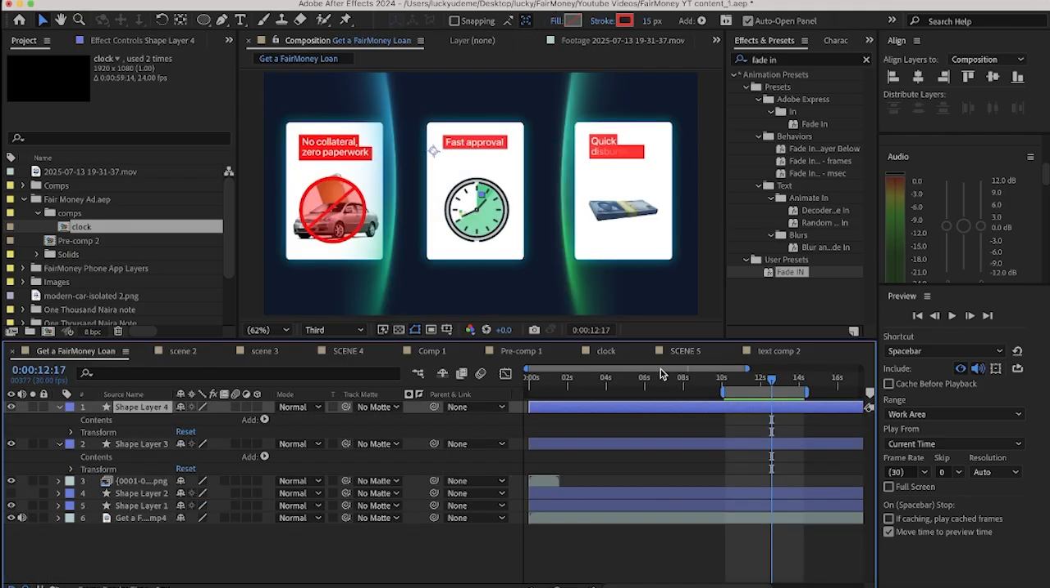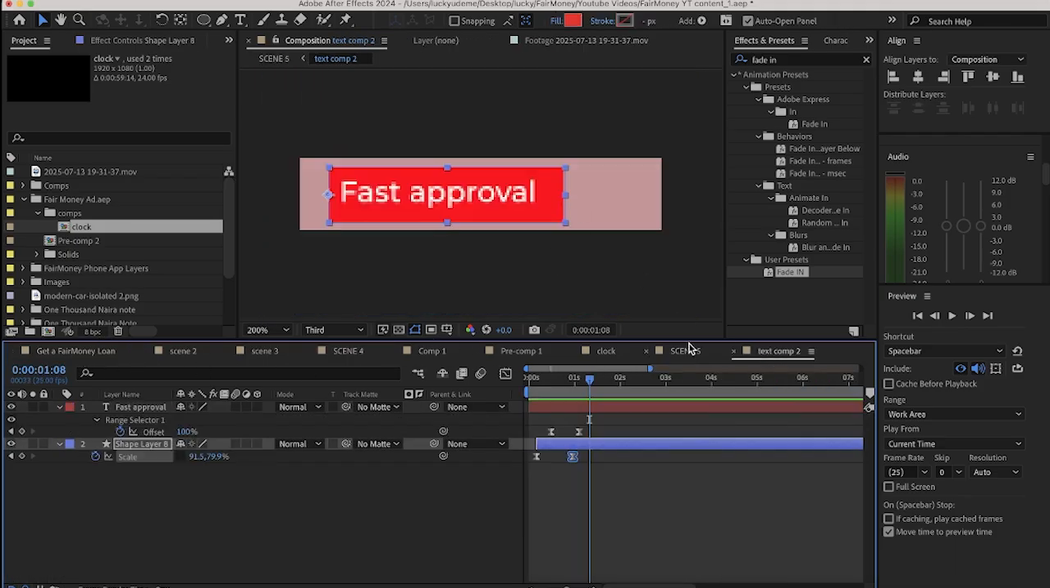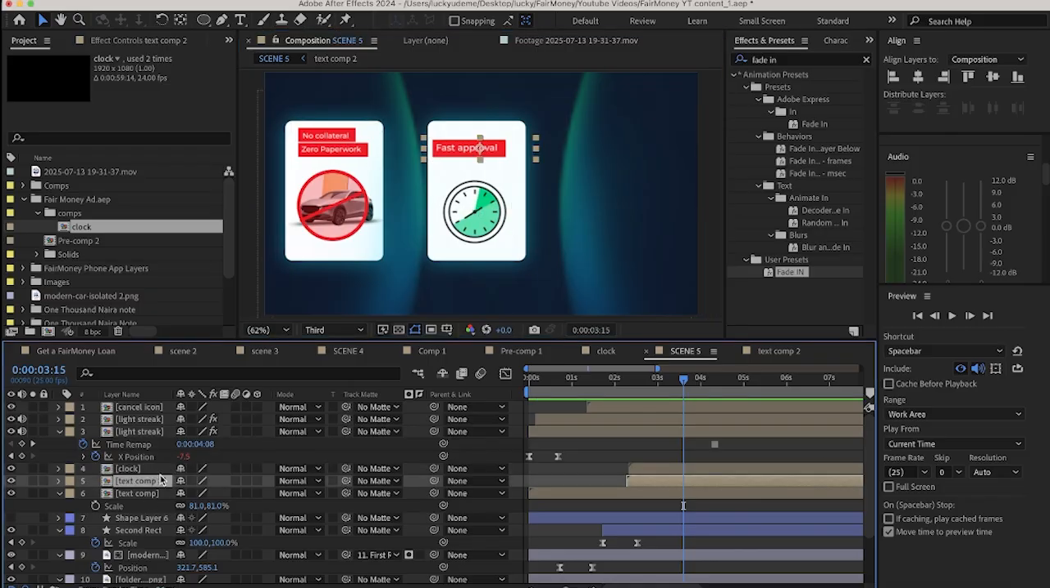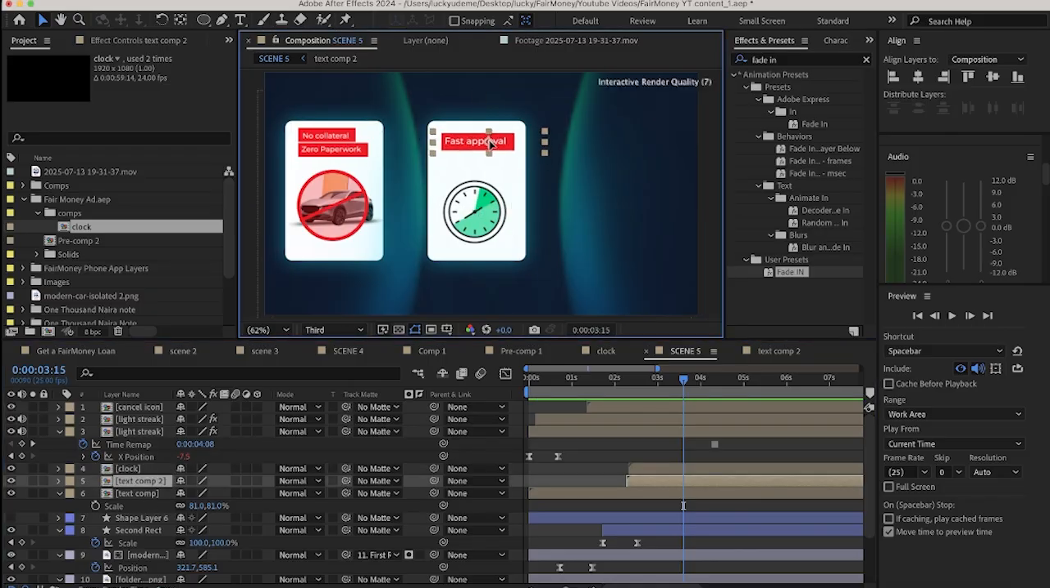Let me check for the alignment. Okay, this will be at the middle. Let me put this fast text 2 at the middle, so it should be somewhere around here. Okay, so we've done that for the second rectangle.